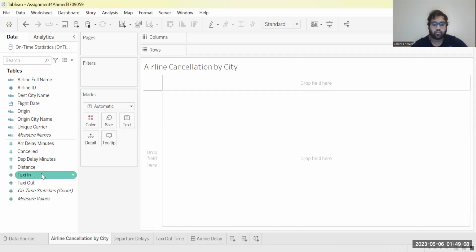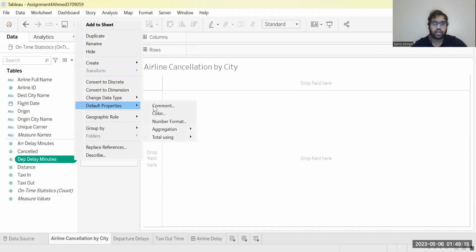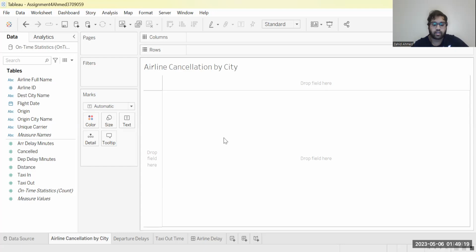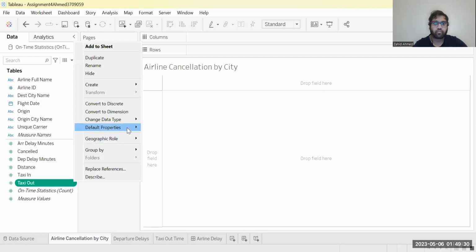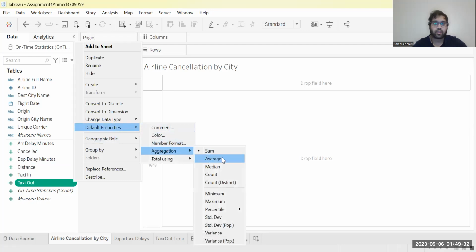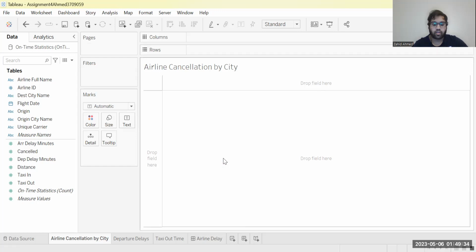Next thing is we need to go to measures. We need departure delay minutes. And when we go here, we'll go to default properties, then go to aggregation, and we'll make average. And then the next thing is taxi out time. So we'll go to taxi out time, then we'll go to default properties, then we'll go to aggregation, we'll make average.